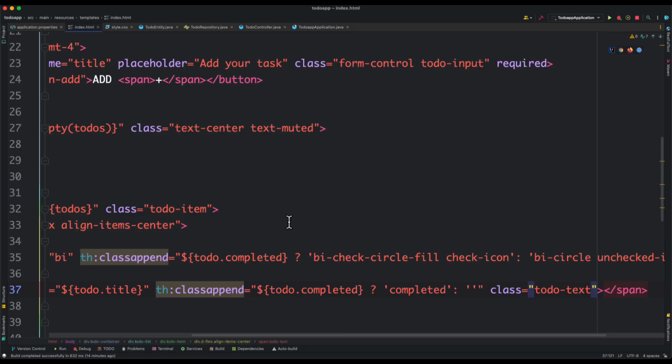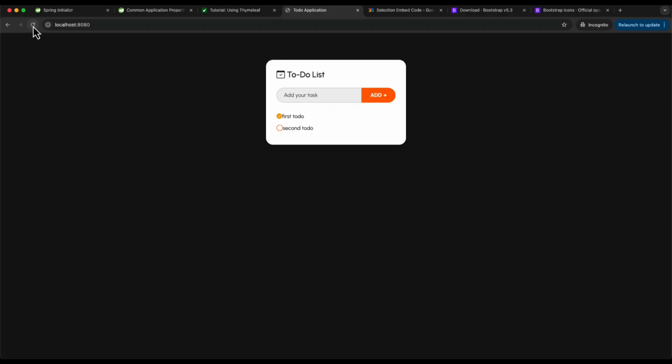Let's save this, and if you go to the browser and reload this, you can see for the completed todo, we are able to see it is struck out for the text, and for the incomplete todo, we are just displaying the text.